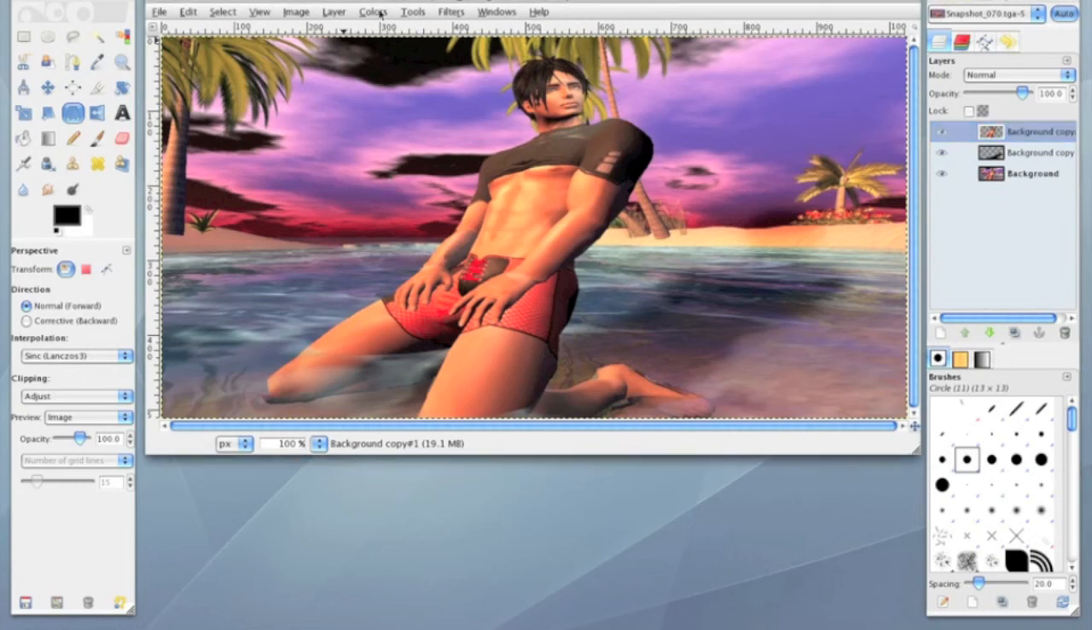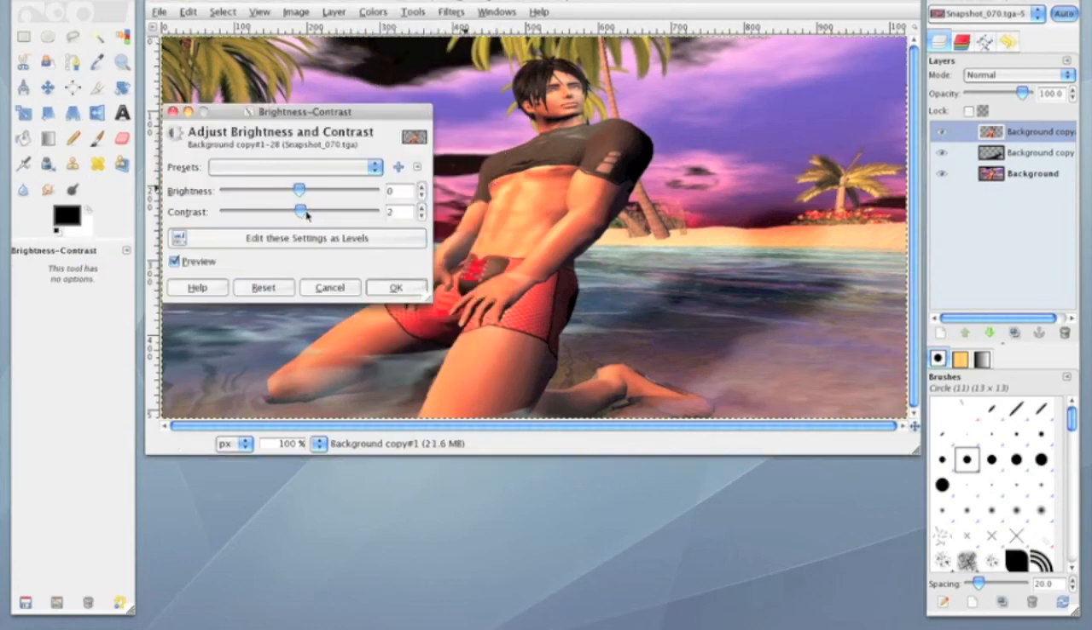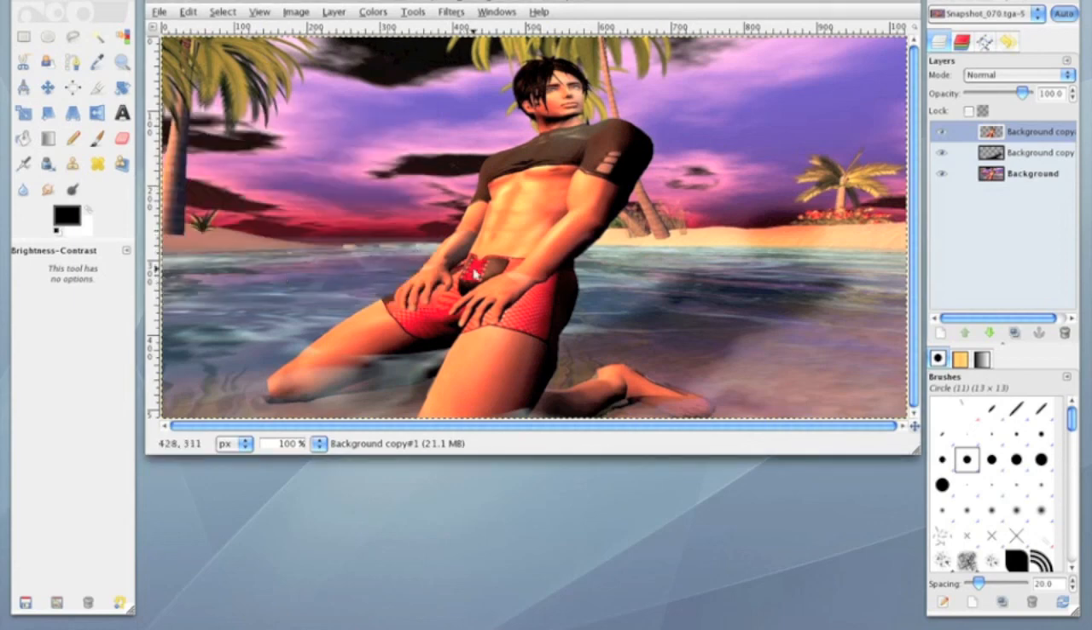I like to add a little bit of contrast or whatever here. Bring that up 15 or so. Click OK. Looks more shadowy. And there you have it. You now have a shadow in Gimp. It was a quick, easy, like 3-step process.